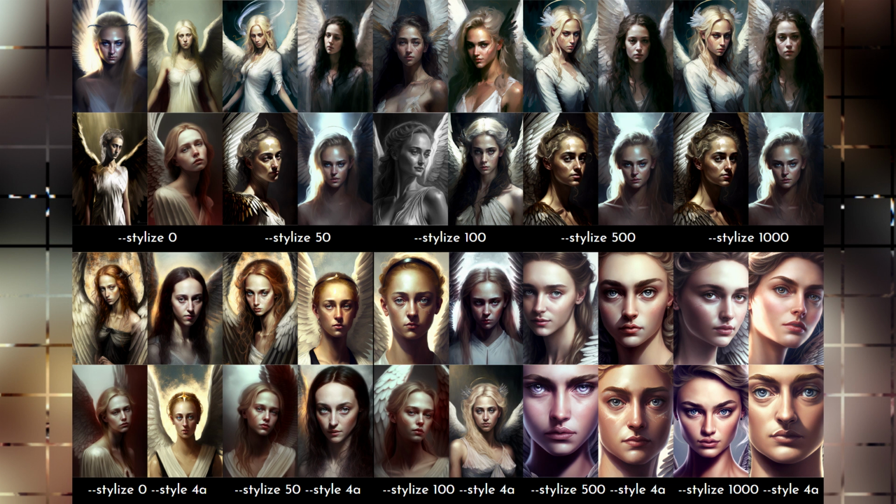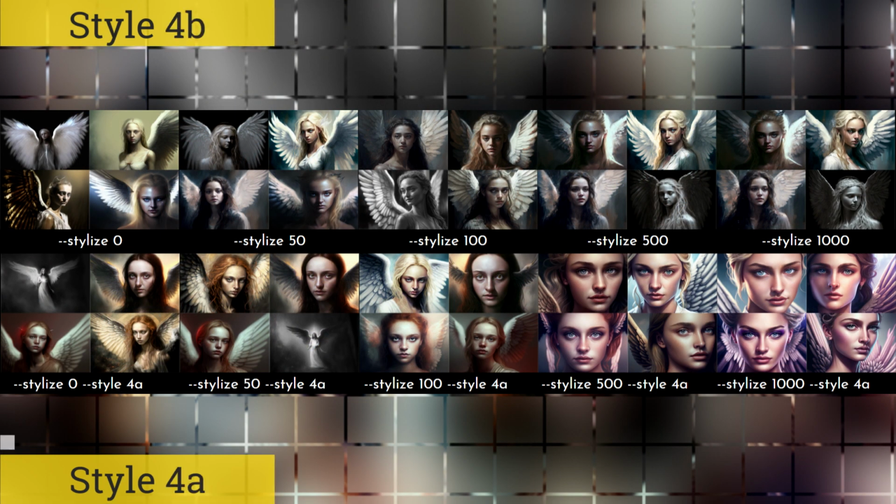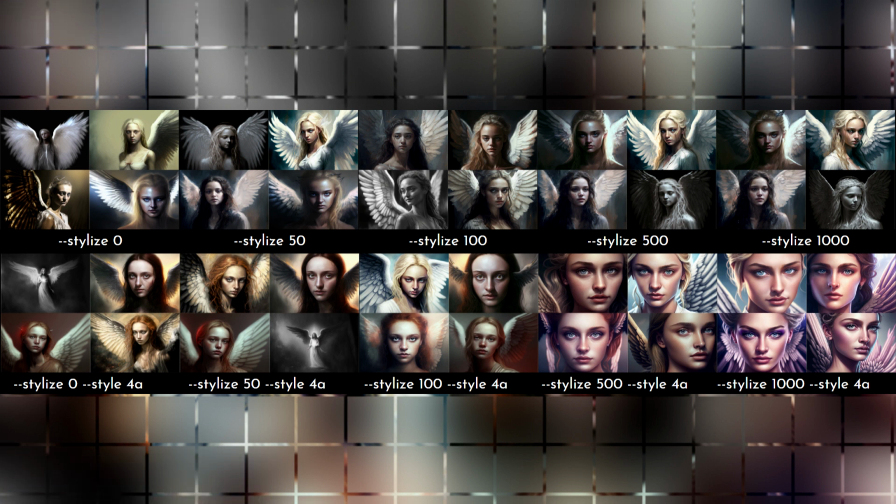Style 4A looks kind of boring too with this prompt, lots of close-ups, getting closer with bigger stylize values. And landscape aspect ratio angels are also quite underwhelming and not what I was expecting. Style 4B goes from less detailed to more detailed with stylize value. Style 4A looks a little bit better. There are actually 2 images where the angel wings are in full shot, but they're black and white. Higher stylize values have some pretty faces, but again a little bit too close up for my preferences.